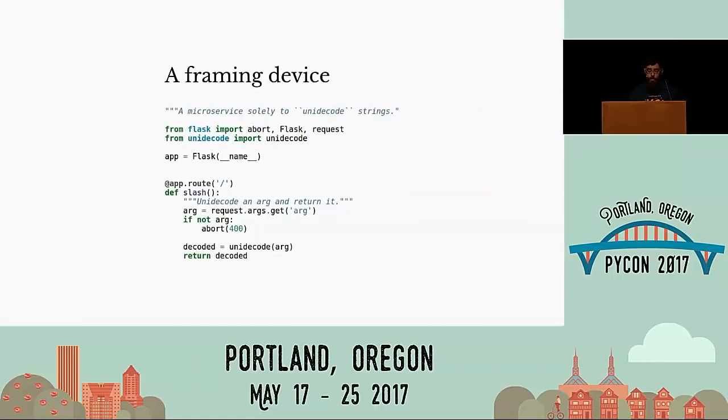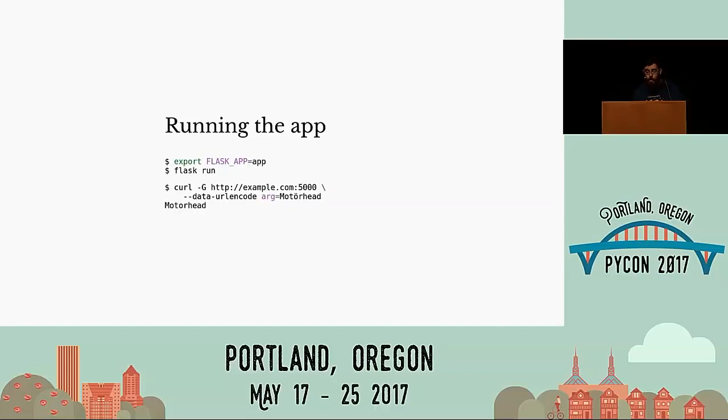Before we care about dependencies, we need an application. So here we have a framing device. It's a trivial, contrived microservice we need to install dependencies for. This is a Flask application that translates Unicode to ASCII. So now we run the app using the Flask CLI. We have a working microservice that successfully converts the string Motorhead to its ASCII equivalent.